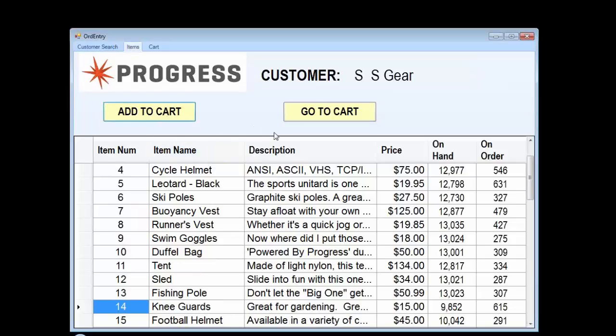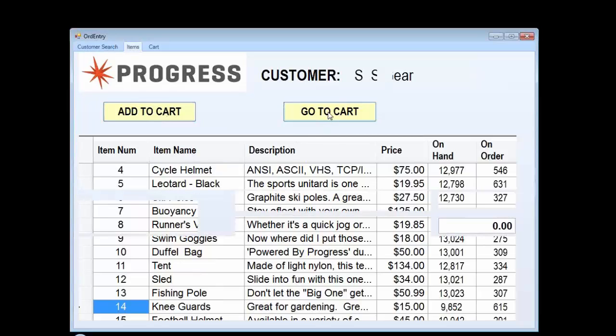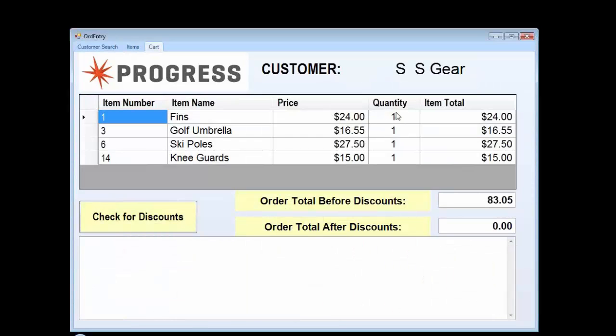I've added those all to my cart, and then I'm going to go to the cart. I have these items in my cart. I need to add the appropriate quantities, so I go ahead and do that.